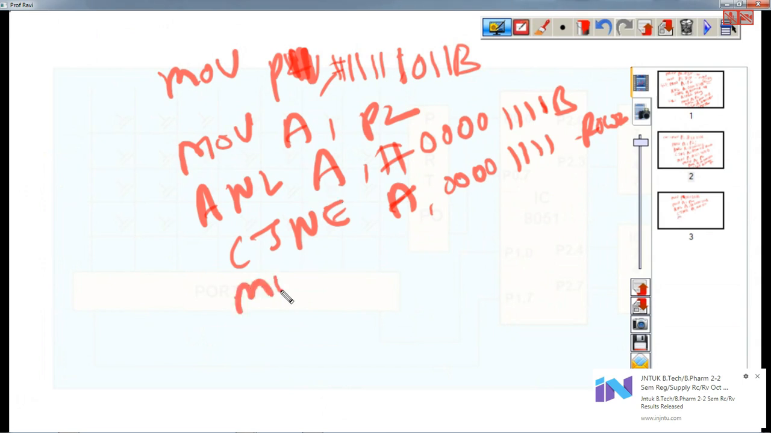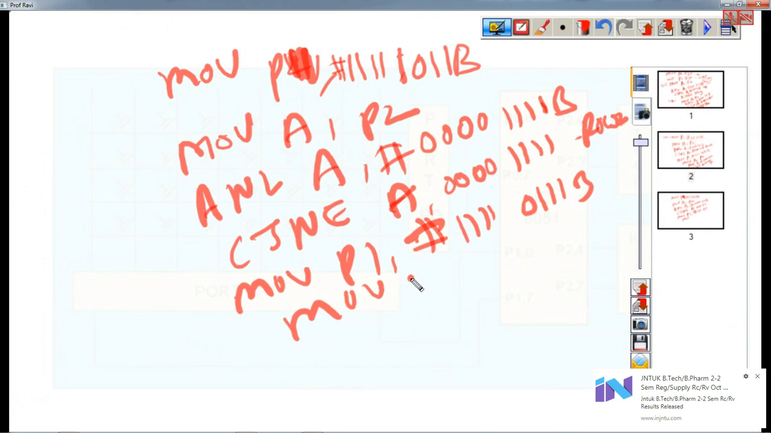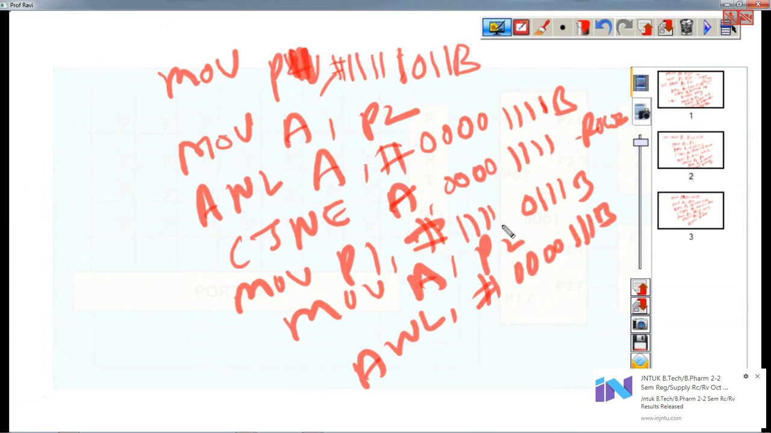Then you have to follow, then move P1 comma 1 1 1 1 and 0 1 1 1 B is what you are checking. So then again you read column, move A comma P2 and then do logical AND operation with 0 0 0 0. That means, is that the case? Right, if no key is pressed in this row, then you will get this, right? So then compare, jump not equal accumulator with this 0 0 0 1 1 1 B, then go to row 3. So like that, you can scan the row.